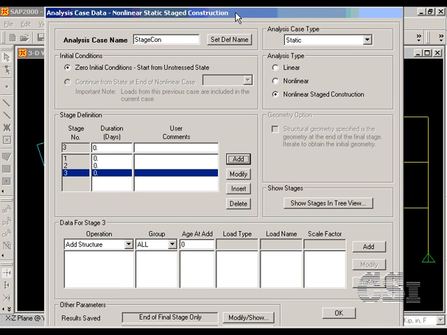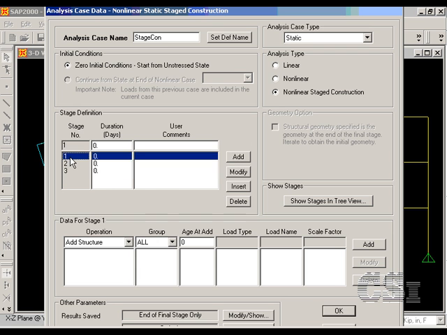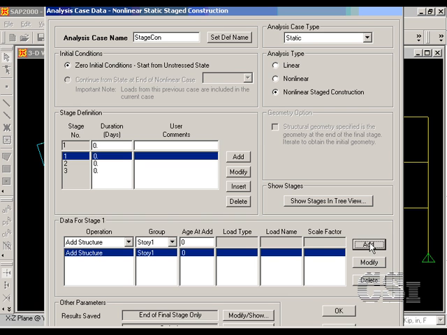Highlight stage 1 and under the data for stage 1 area, click Add Structure in the Operation drop-down list. Click Story 1 in the group list, and then hit the Add button. Go back to the Operation list, and click Load Added in Group.